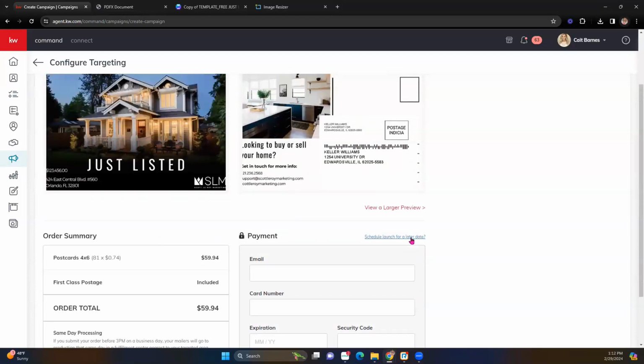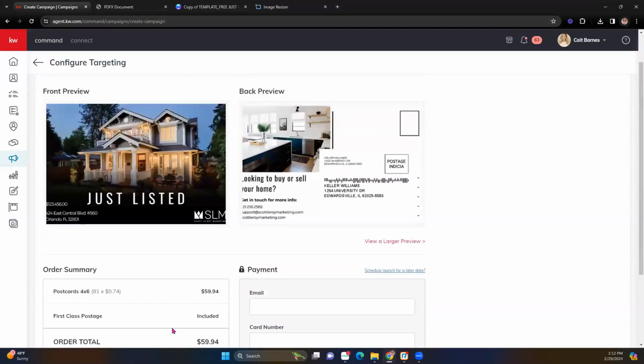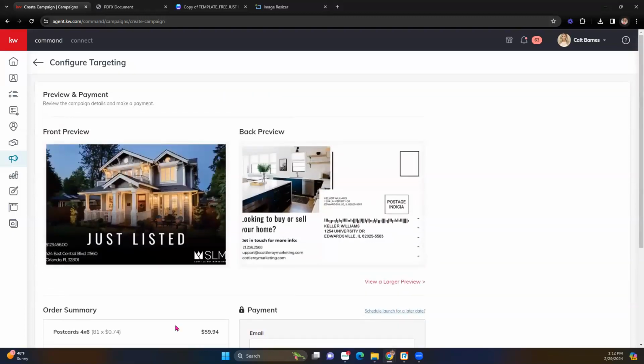You can also schedule those. The schedule date is when it begins processing. So it's not going to be the date that it mails out. It's going to be the day that it starts the process of creating that. And then you go ahead and hit make payment and it will go ahead and go out.